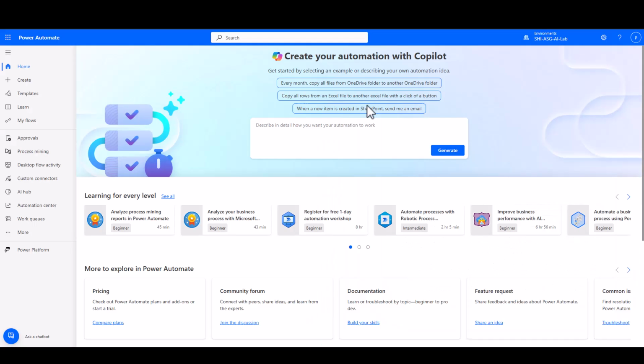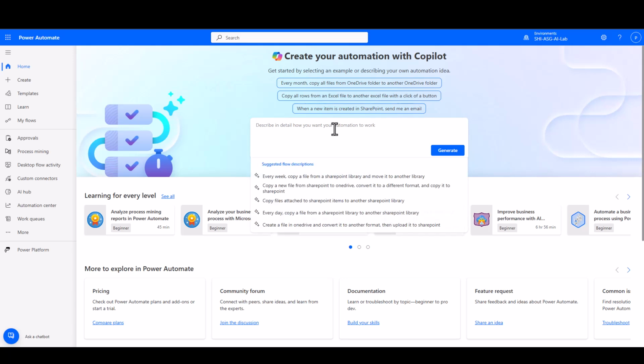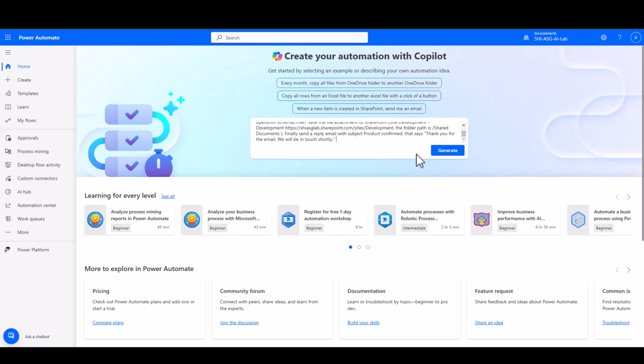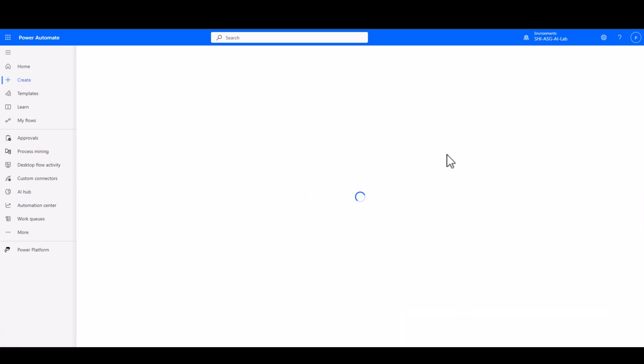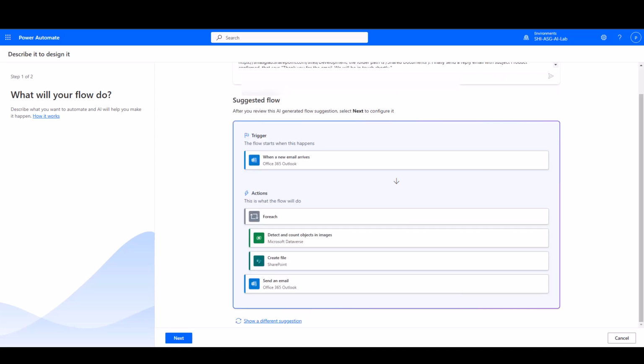Let's check it out. All right, so in our landing page, home screen here, we have the Copilot describe design for building out a cloud flow. I'm going to copy and paste the prompt I just described, and we're going to go ahead and get that generated. All right, and we're going to be introduced to a suggested flow. We can also go ahead and ask it to revise that, show a different suggestion. But I like what we have here.